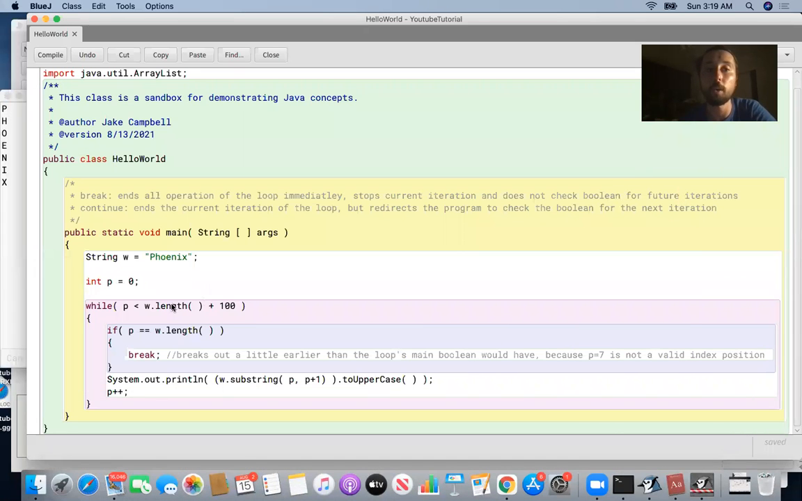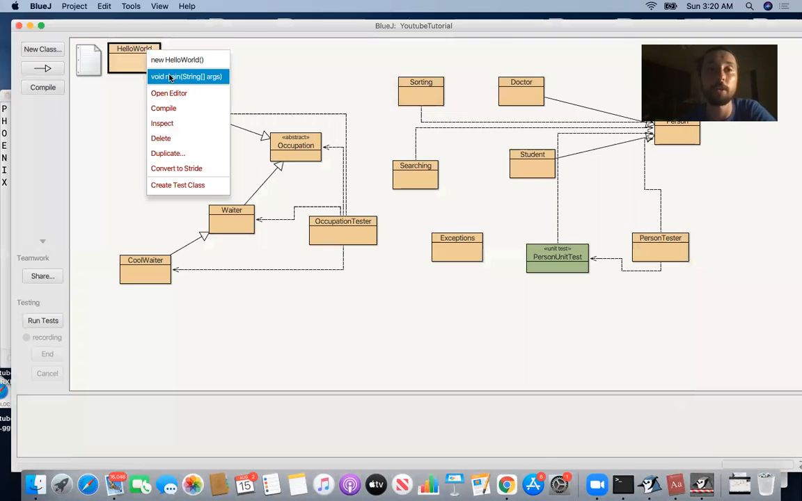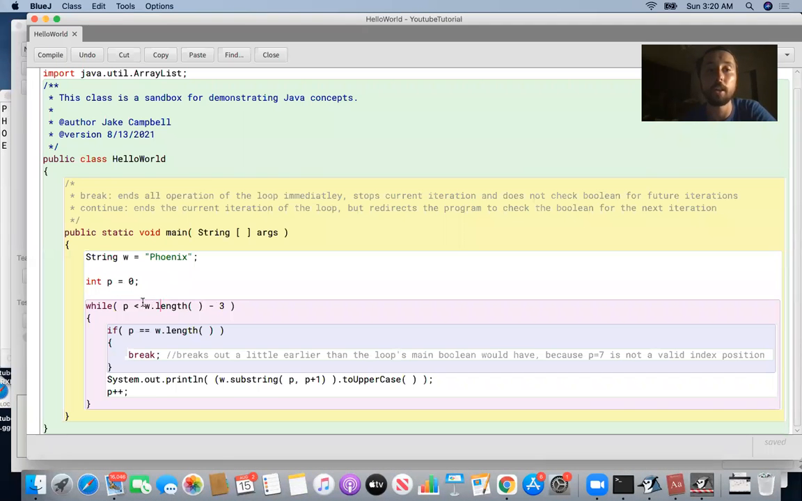What if your main Boolean is more constricting? So what if P is only allowed to go to W dot length minus 3? Well, that means that in the execution of your code, your break Boolean is never true, okay? And then it would be your main loop Boolean that cuts you off. So here, we're not even gonna get a full Phoenix. You would just get PHOE, because we said that P is only allowed to be less than W dot length minus 3, right? So once P gets to 4, it says, uh-oh, I'm not less than W dot length minus 3 anymore, and that's why you don't get that N.